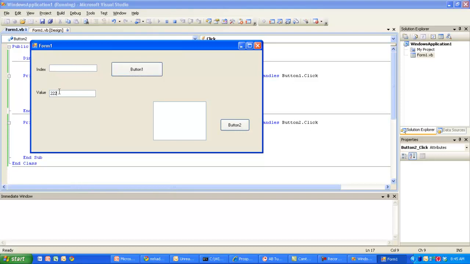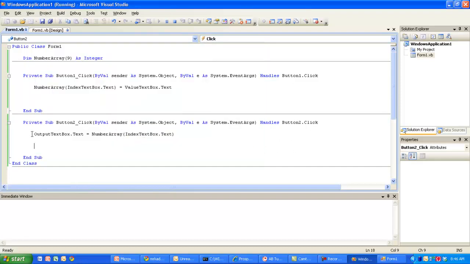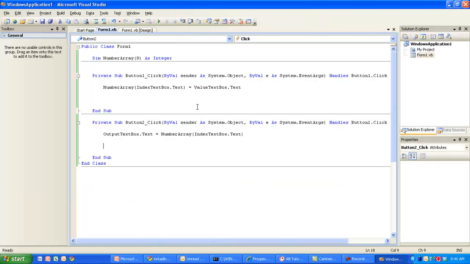If I put 6 in and press this button, out comes my 400, right? That's reading out from the array. Okay, and let me show you the code that made that happen. All I said was output text box dot text equals the array at the index in the text box. Can you see that? Okay, now let's do it a little bit smarter.